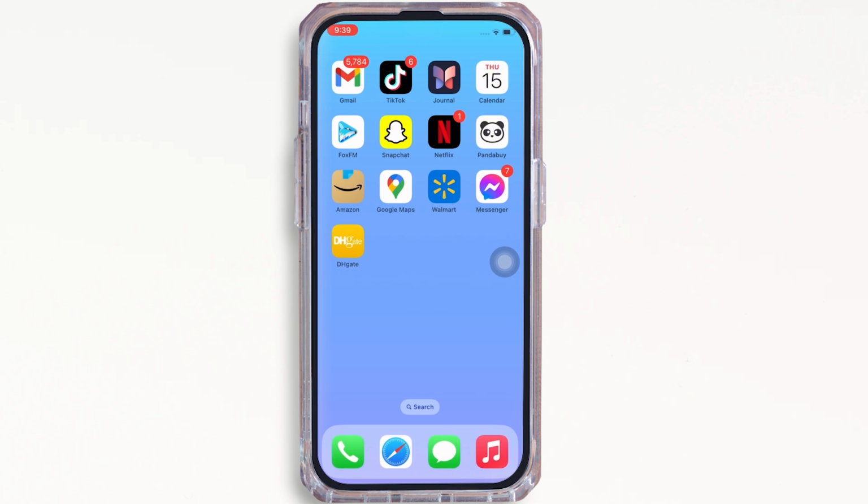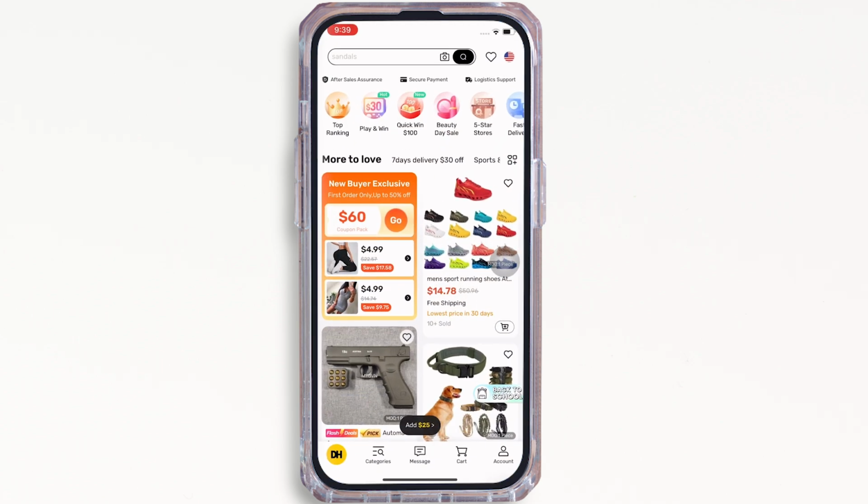Firstly, go ahead and open the DHgate application on your device. Make sure you are signed in, and if not, then go ahead and sign yourself in.